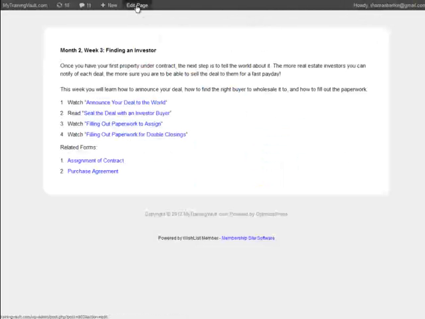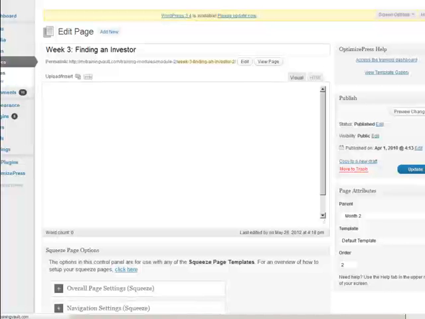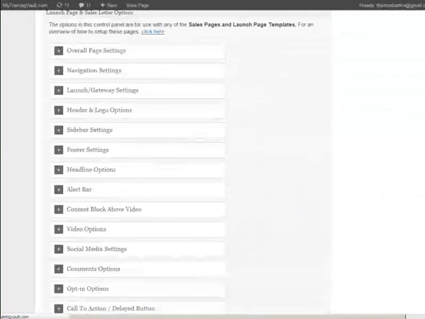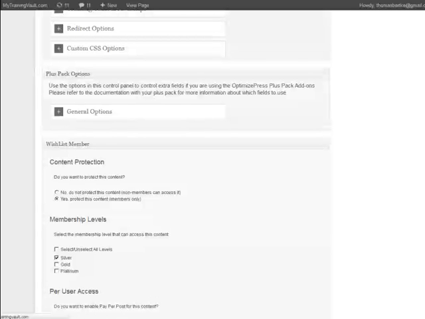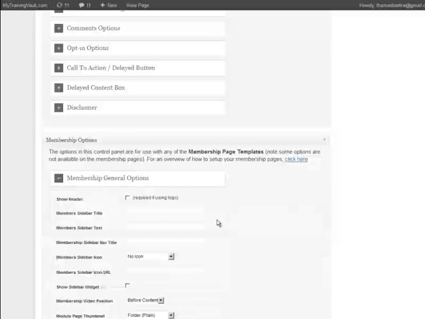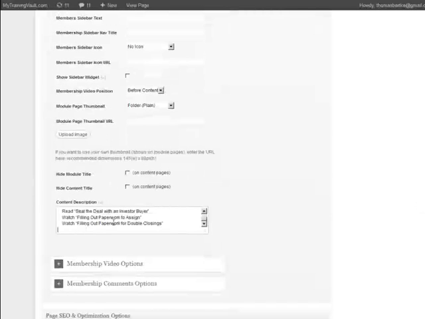Looks like this. We're not dealing with this layout right now. It has nothing to do with this layout. Don't confuse the pages. But the items down here, scroll down all the way to the membership options. Open up the membership general options and paste those 4 line items into the content description.